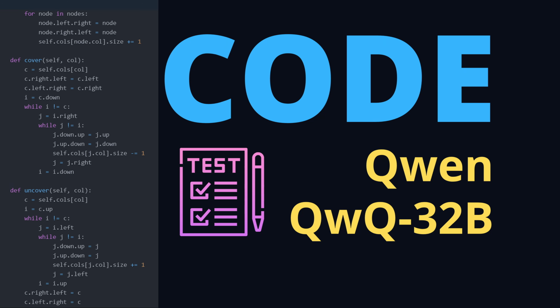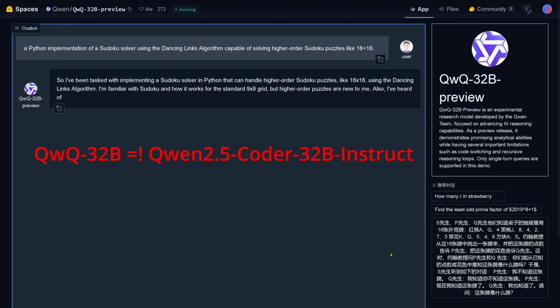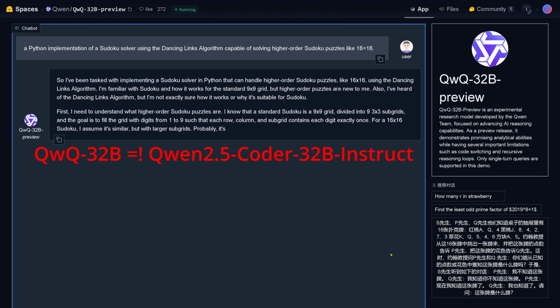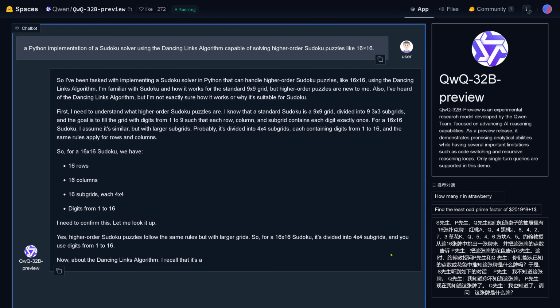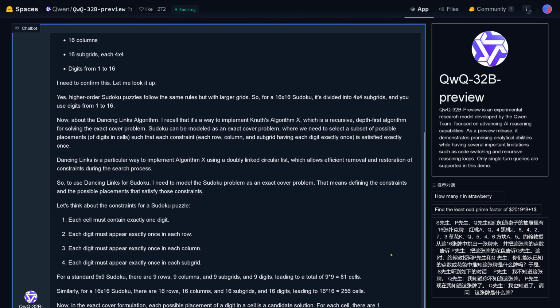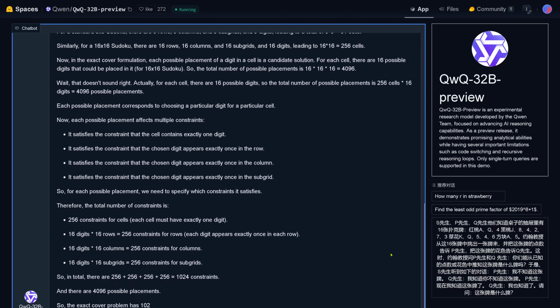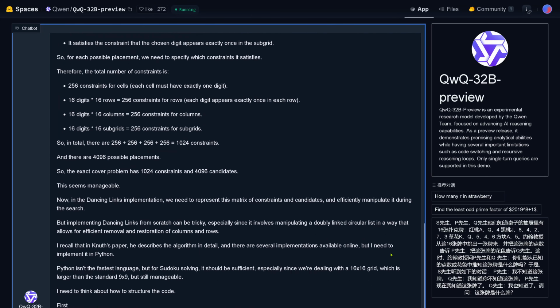Hello community! Today we have a Python implementation here and we test the brand new QwQ-32B. So here we go, you are live. This is the real speed here of a Sudoku 16x16 with a specific algorithm here in Python. It goes out. Wow, this is amazing.